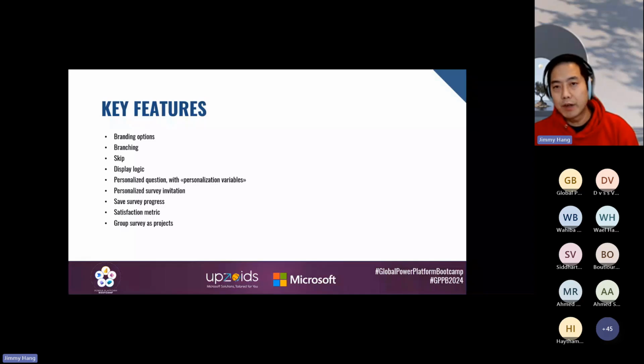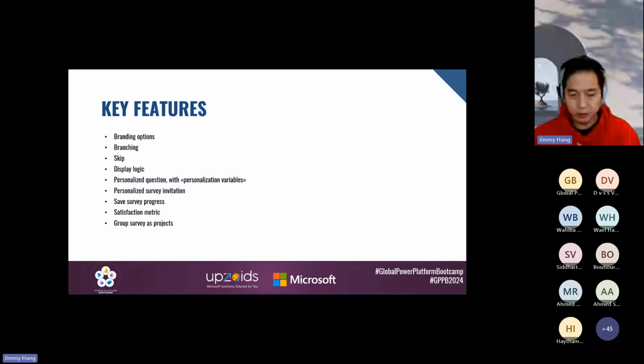Every survey that you create in Customer Voice is grouped as a project. So you can have a project with multiple surveys, and you can have multiple projects with multiple surveys again. It's a pretty powerful solution.